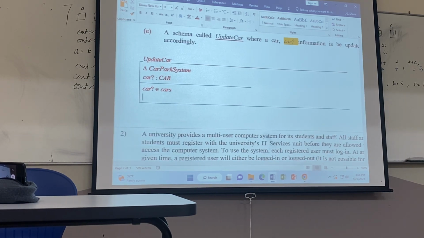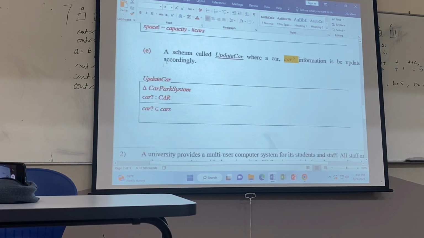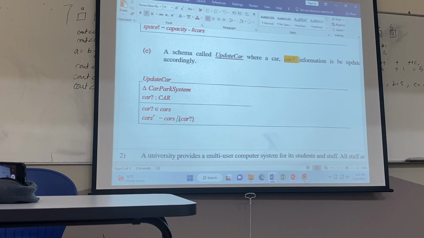Okay? So now, if I want to update, what is the symbol to update the database? What will be the symbol to be used here to update the information? What do you think?